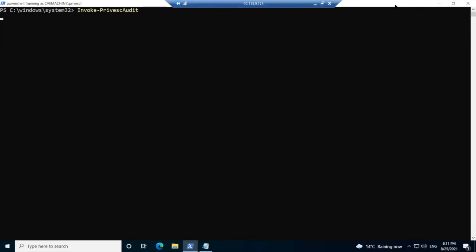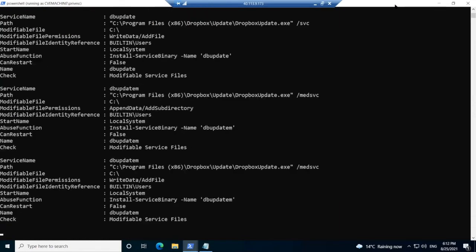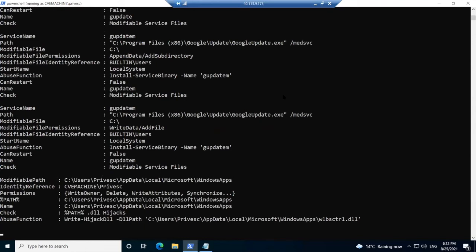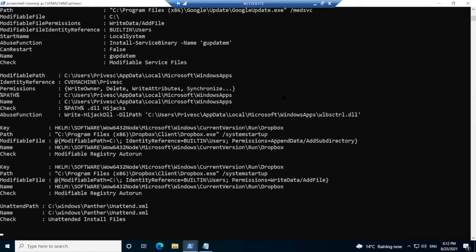And this might take a couple of seconds, as it checks for all the vectors that you just saw in the first slide. And also this machine isn't the quickest. But as you start to already see output here, and this is already also the output that we're looking for. As you can see, it's talking about service paths here, and also about modifiable files.